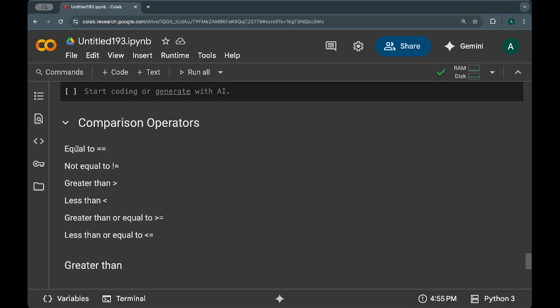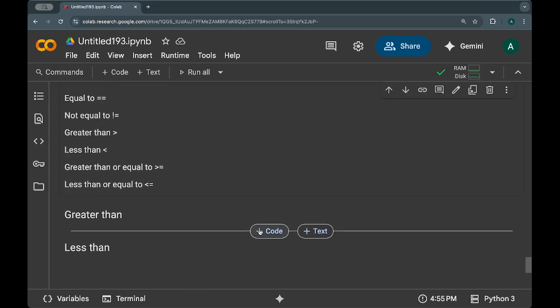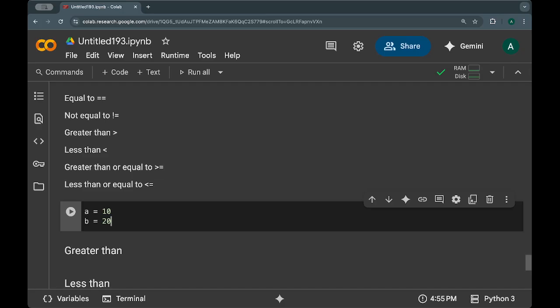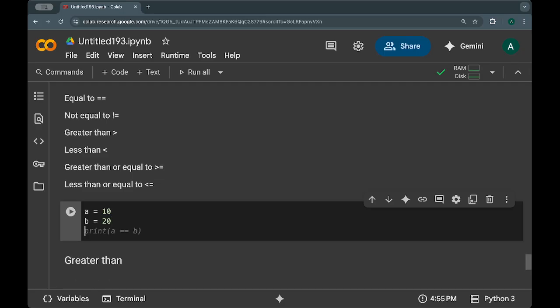So in Python, this is your equal to symbol, this is your not equal to symbol, this is your greater than symbol, this is your less than symbol, this is your greater than or equal to symbol, and this is your less than or equal to symbol, right? First of all, we discuss the equal to symbol. Let's suppose we have a is equal to 10, b is equal to 20, and I'm asking Python, hey Python, can you tell me the value of a double equal to b?